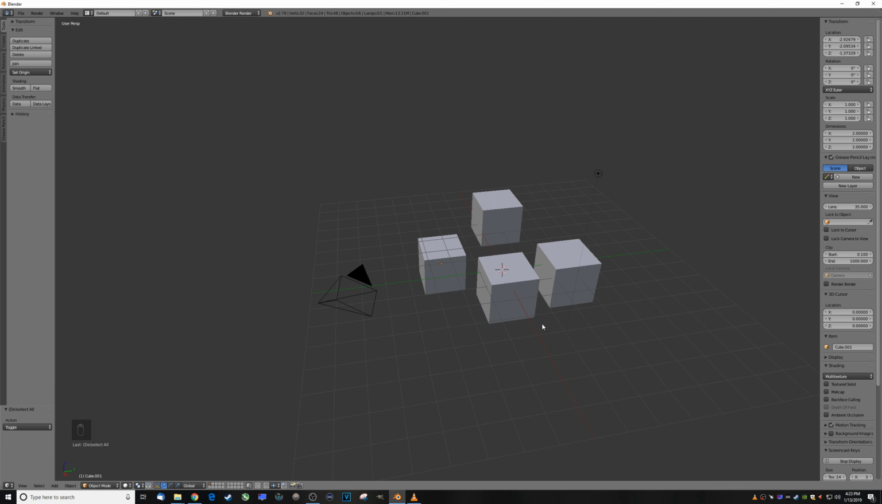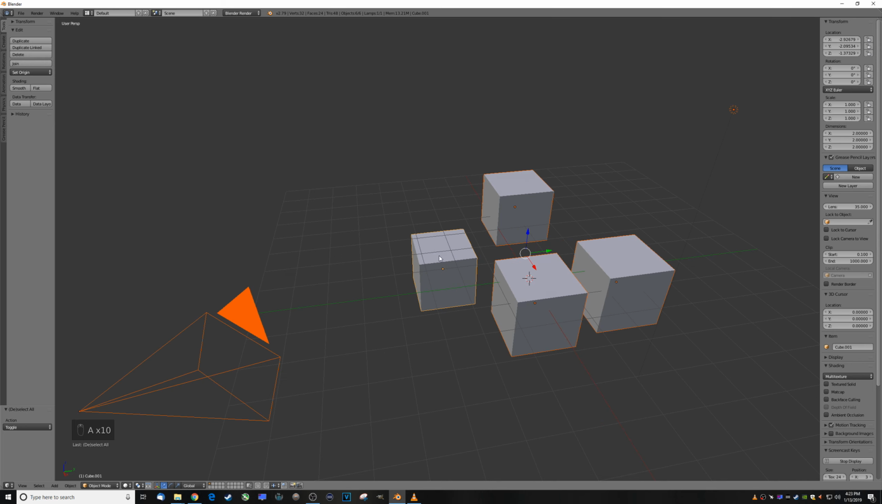The shortcut key to toggle between selecting everything or selecting nothing is the A key. And right now, while we're in object mode, it will select or deselect all the objects in our scene.